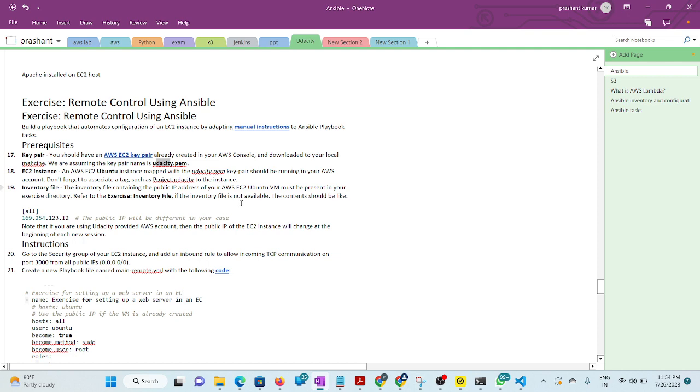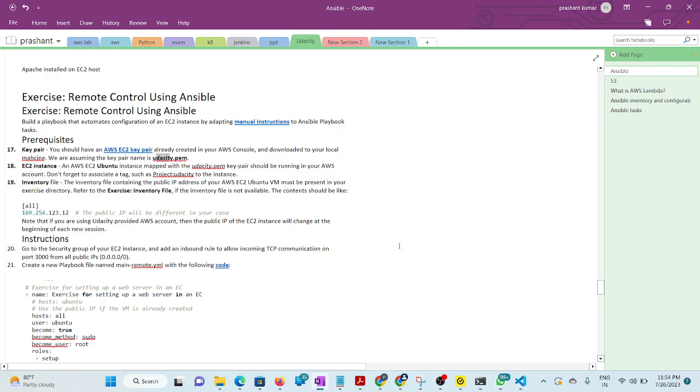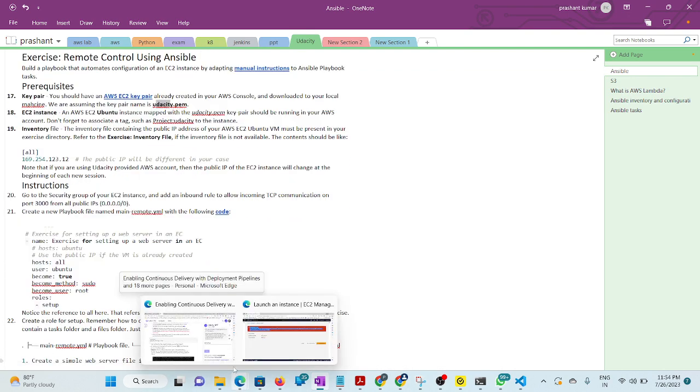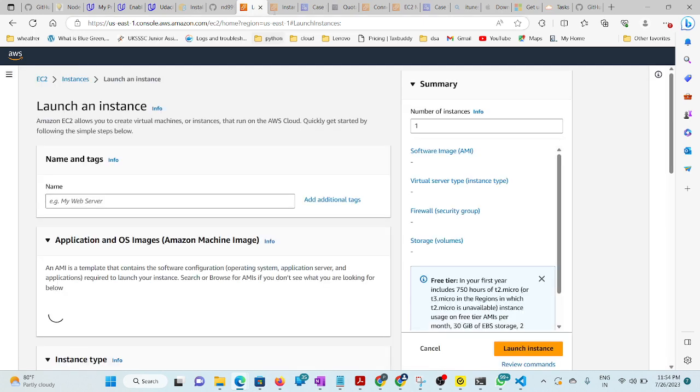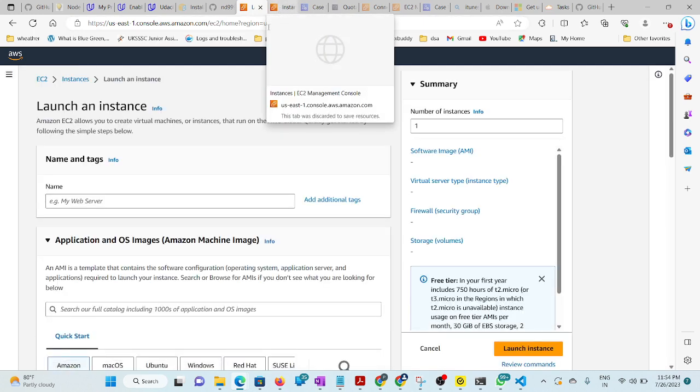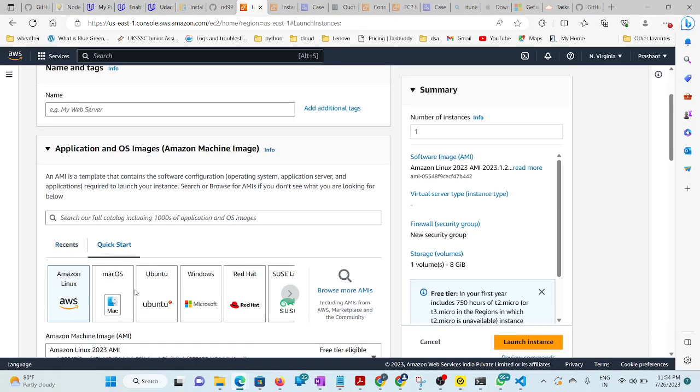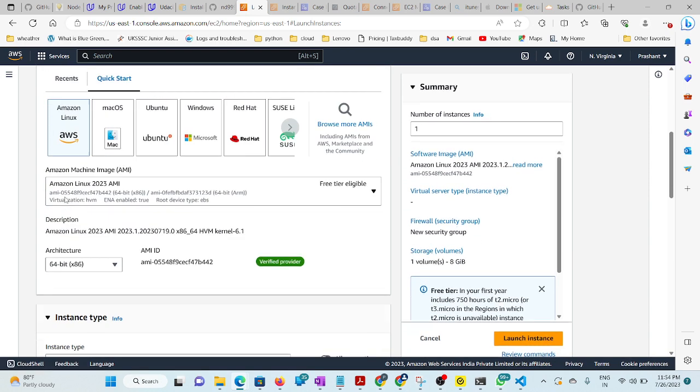Okay, what we need to do here is first of all create an instance, an EC2 instance. So this is an instance, and we can use Linux here.